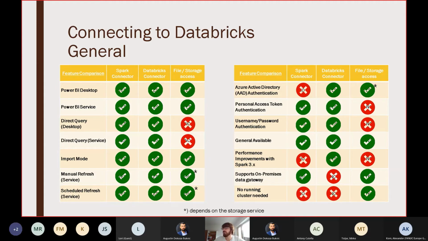Honestly, there is also a fourth option, which is a JDBC ODBC connection. There is a JDBC ODBC connector for Apache Spark, and you can also use this. But it's actually quite complicated, more complicated to set up than the other connectors. It also doesn't come with the Power BI installation, so you have to install it manually. Hence, I did not include it here.